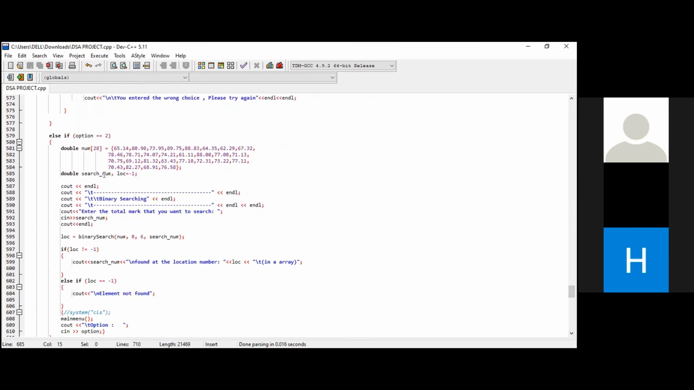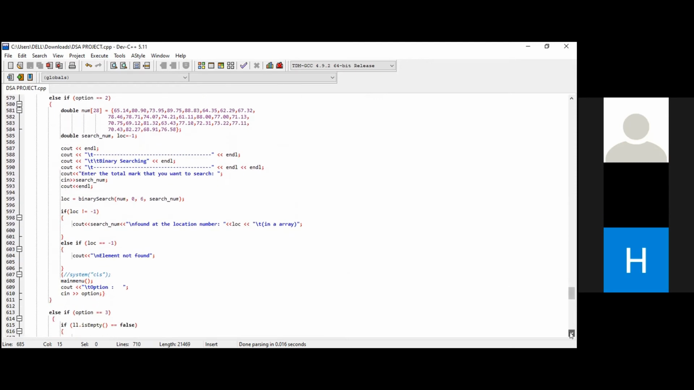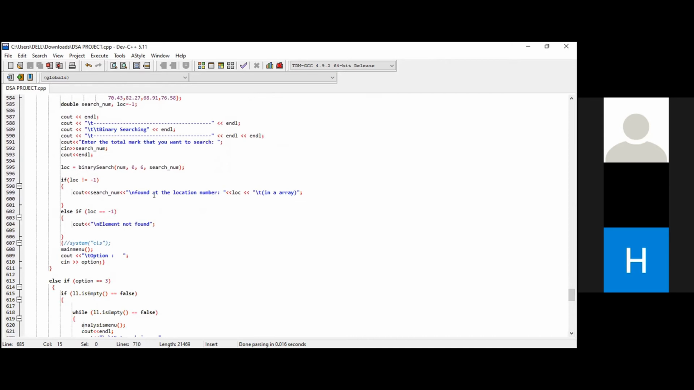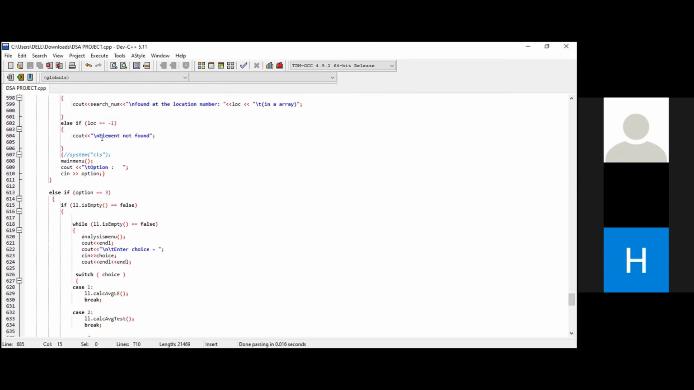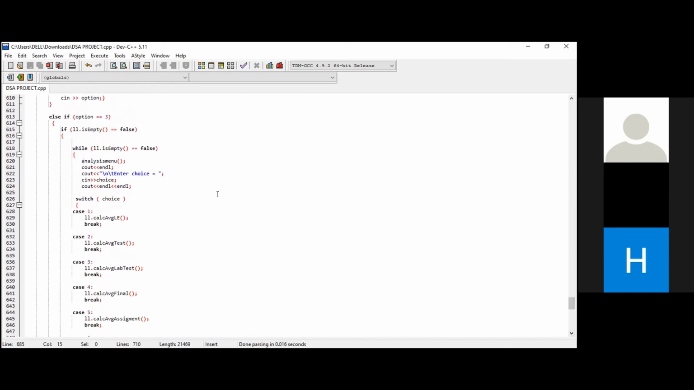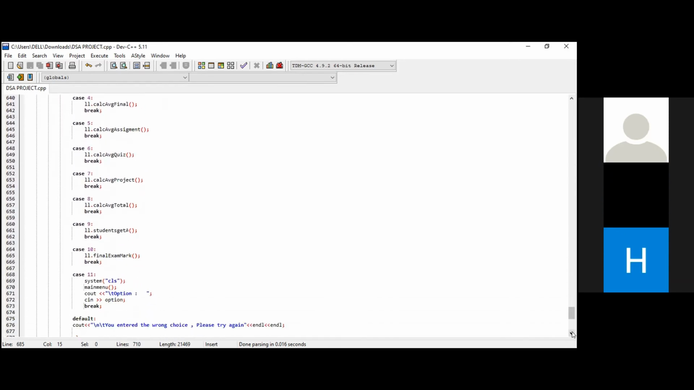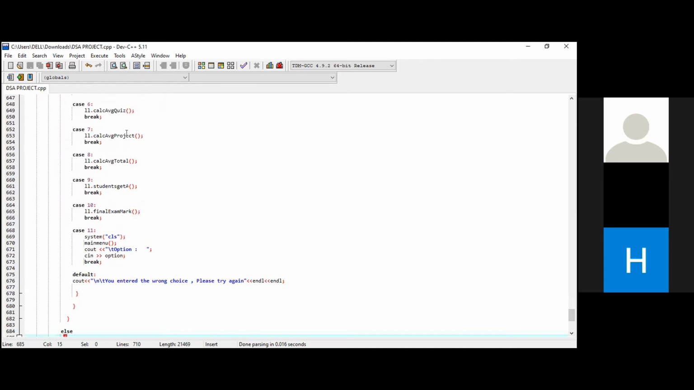In the second option, which is binary search, here is the array. If the location is not equal to -1, it will execute and display the location. Else it will display element not found, and it will go back to the main menu function. The next option is for data analysis. There are 11 cases that we execute in this function.